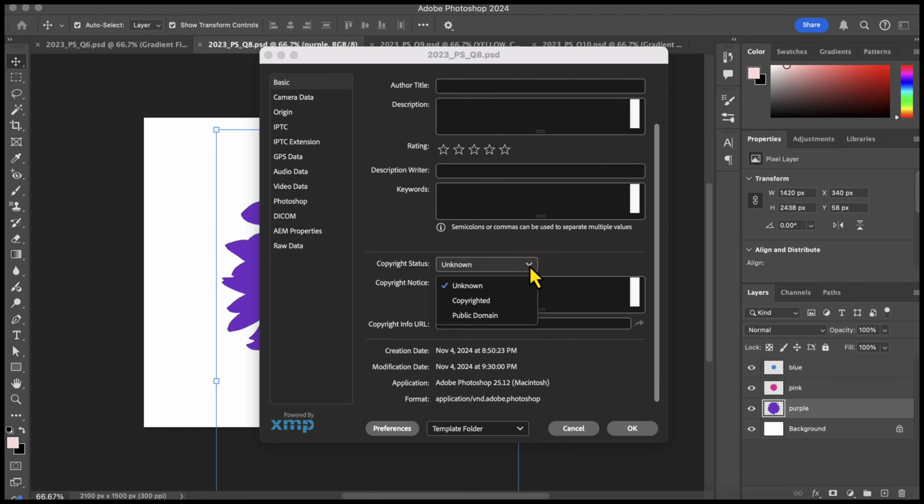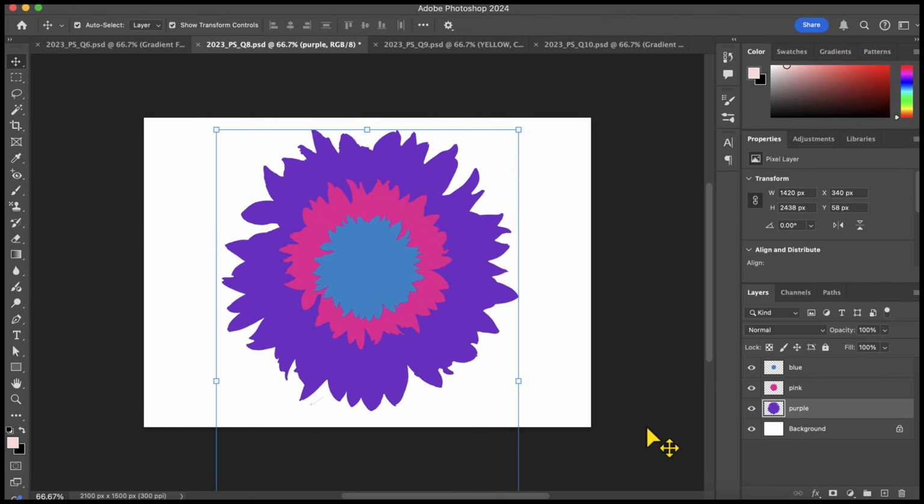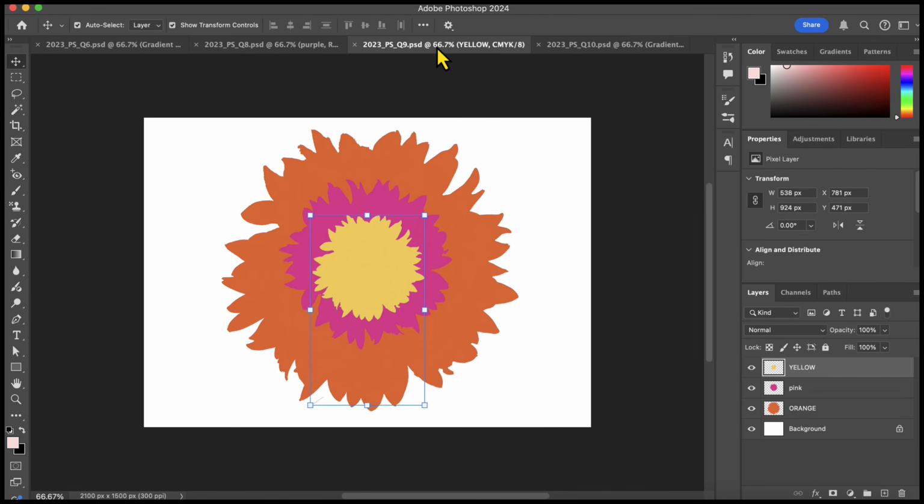The test is going to ask you to either change the document to copyrighted or public domain. Let's say it's asking us to change the metadata to public domain, which would designate this file to be open for anybody to use or transform in any way, shape, or form. I'm going to select public domain and I'm going to click OK. And that, my friends, would answer the question. Super easy.